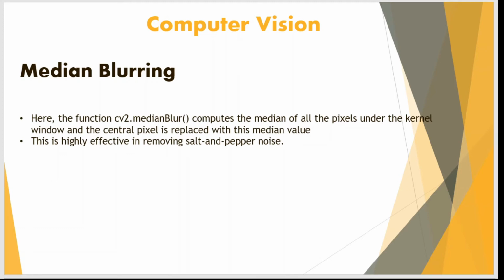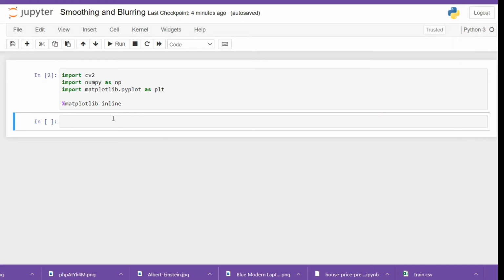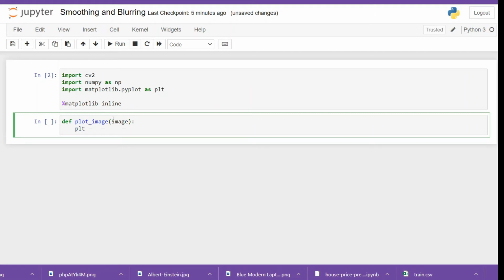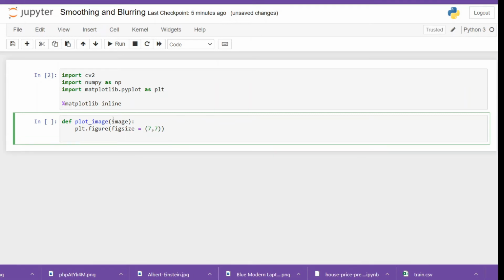Let's open up the Jupyter notebook. So I have already made the required imports. Next we create a function which I have already talked about why we need it. So we are going to call this function plot_image and it takes image as an argument. Next we call plt.figure and set the figure size by 7 by 7. Then calling plt.imshow method and pass the image. So here we have created our function.